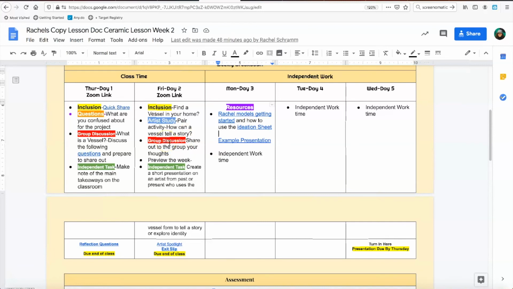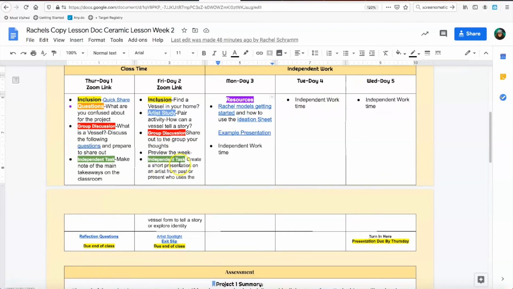And then I would spend some time just previewing what the asynchronous learning was going to look like. So here's the work for the week. And I'm giving them a task. And that task is they're going to find an artist who uses the vessel form to tell a story or express identity, and they're going to share it with each other. And the goal of this is one that they're exploring artists who are ceramic artists, but the other goal is it's going to give hopefully them some ideas of what they could do for their vessel project.